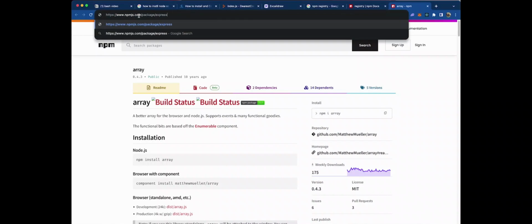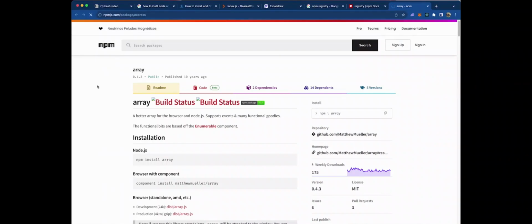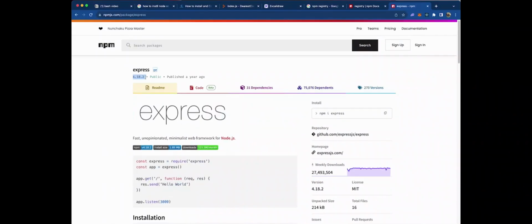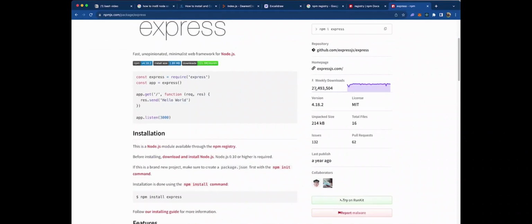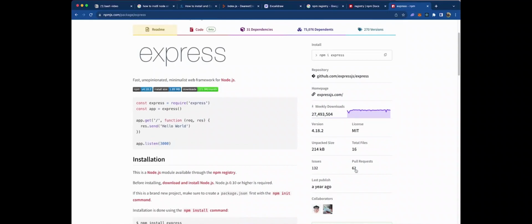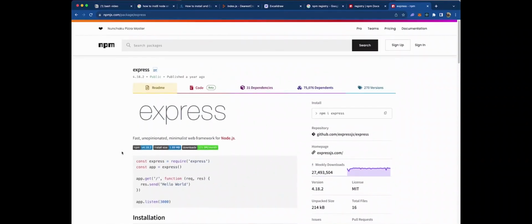If I go to npmjs.com/package/express, that shows me the current version of Express that's out there. Nice documentation. You can see that so many people are downloading this weekly. This is the latest version, which basically means the developers of Express keep updating it. This is the license associated with this specific library. License basically represents who can use it, whether you can use it for business purposes or not, things like these. So this is a page where you can see these packages.